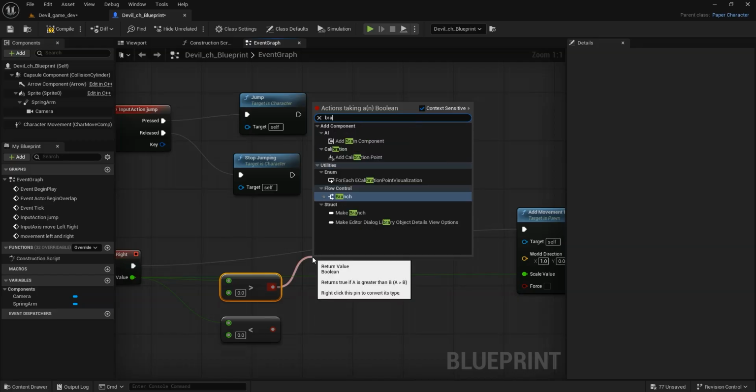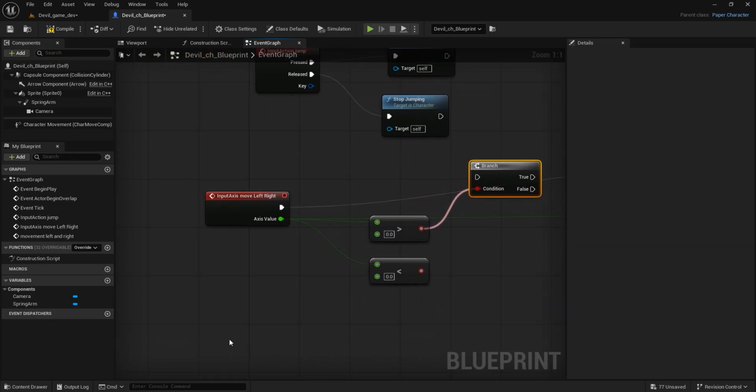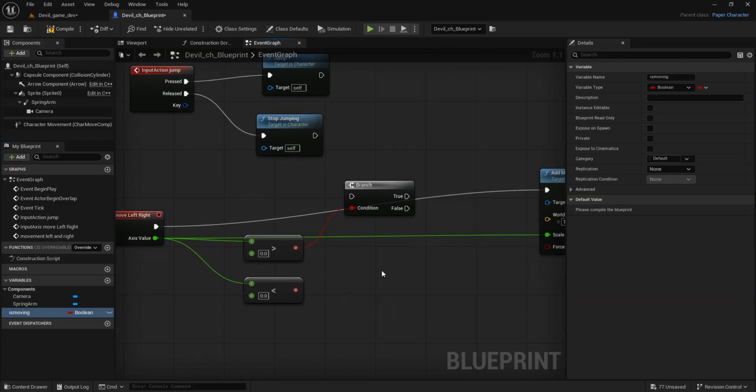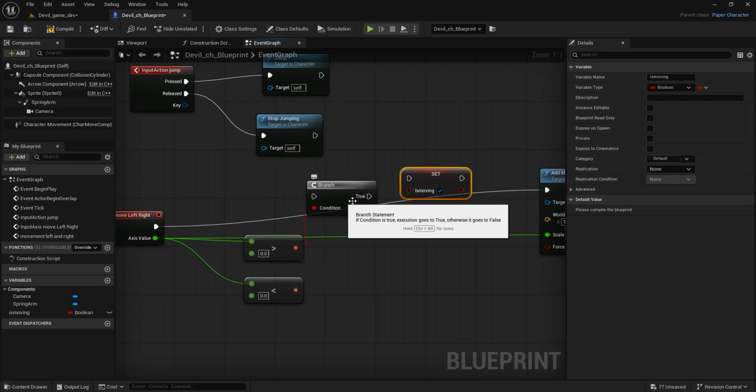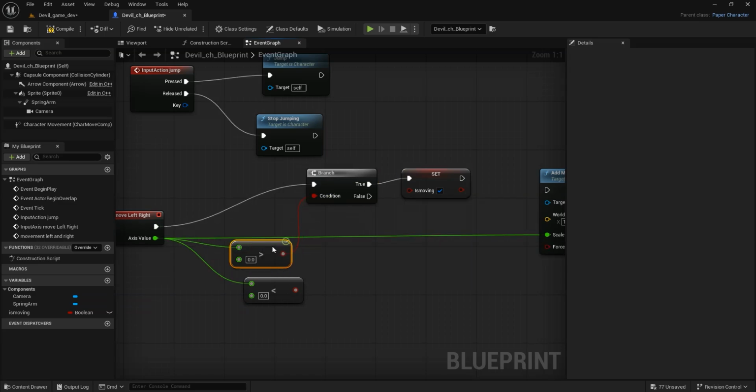I'll add the branch node, but before that we have to create a variable here. The variable we create is character moving, or moving or rotating, you can name it anything. This will be a true and false variable. We add it like a set value, and this would be true. Connect it with this, like this.